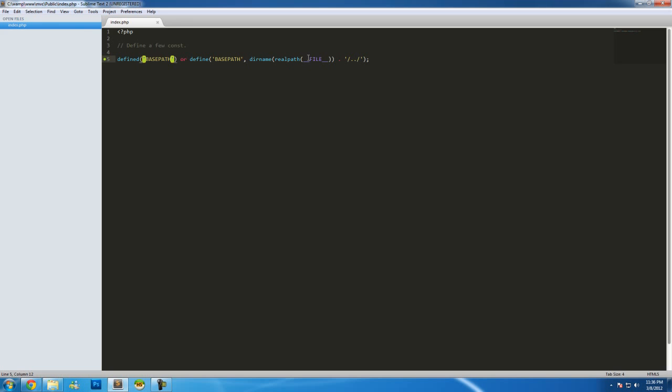So the underscore file is where this current file is, so that contains that data. And so we want to get the real path of that, meaning the file system path, not the HTTP kind of web address. And then we want to get the directory name of where that file is, and not the file itself. So that's the base path.